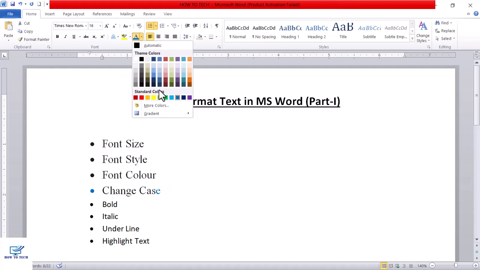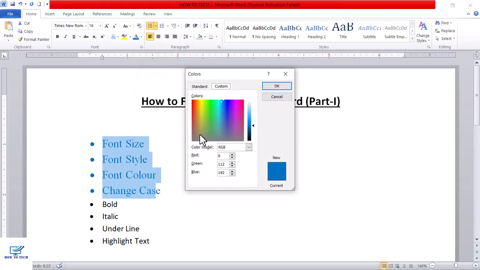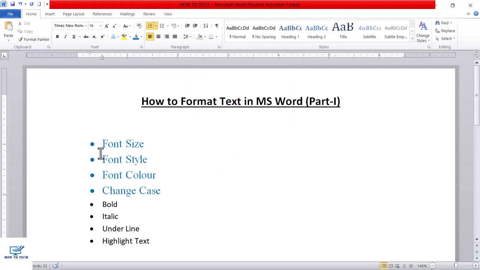And there are more options. Here you can see more color. So you can select any lighter or darker any color from here. So as I have already selected this color, so this is how you can change font color.